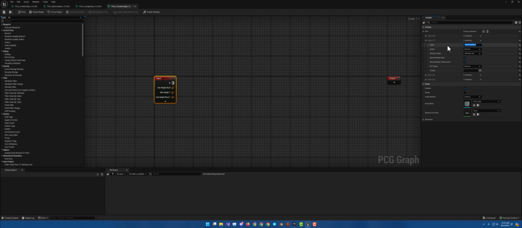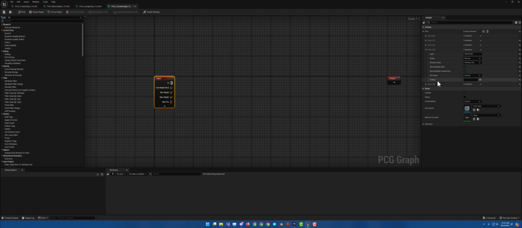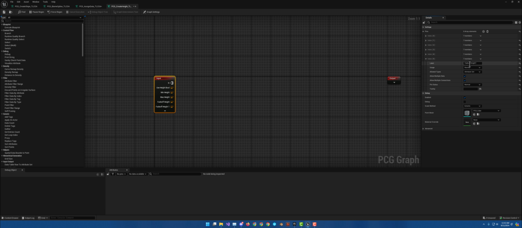So we got minimum height, and then we have maximum height. Then we have, whoops, let's not do it that way. Duplicate. Then we have fade off height. And finally, we will have fade off. There we go. These are all the nodes we're going to need.